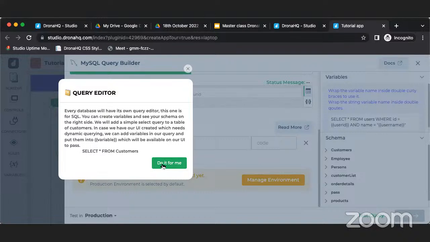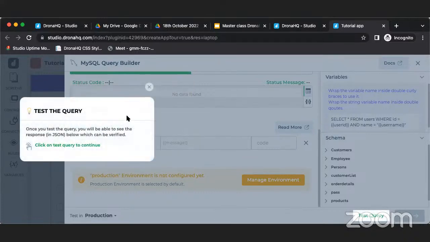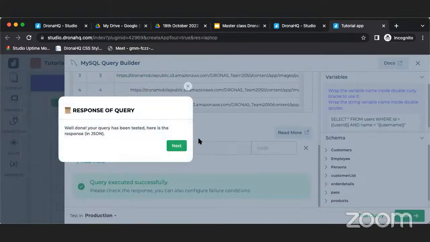Okay, so once we do add query, you can write your own queries. I've just done a do it for me. It basically adds select star from customers tables. It will test your query. And you see behind there is a results which we get to see.